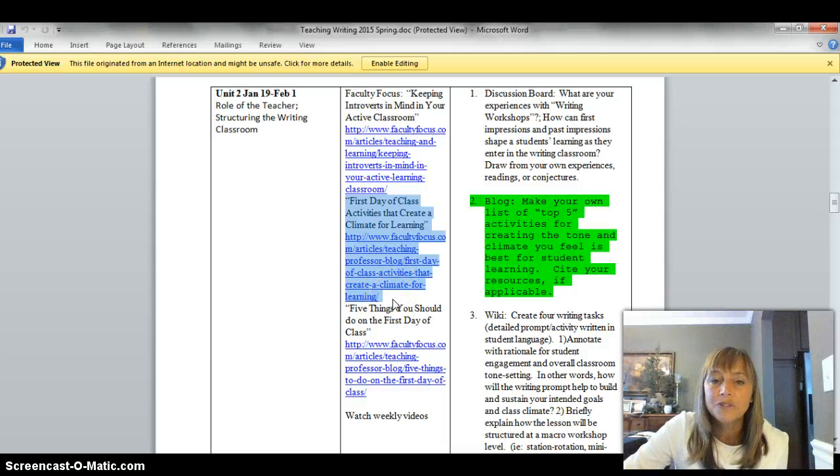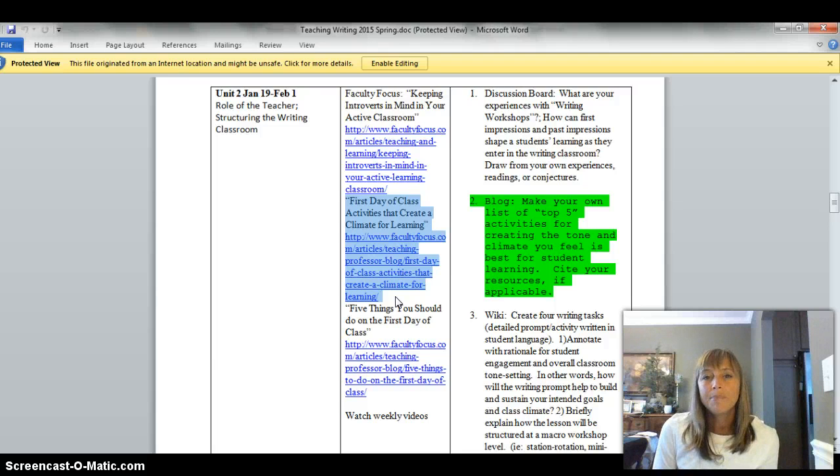The second one is first day of class activities that create a climate for learning. I'm a big fan of jumping right out of the chute, setting a tone. And some of you are in the middle of your teaching year, and you can't really do a whole do-over, but I also believe that you're never too far in to do a reset and a recalibration.